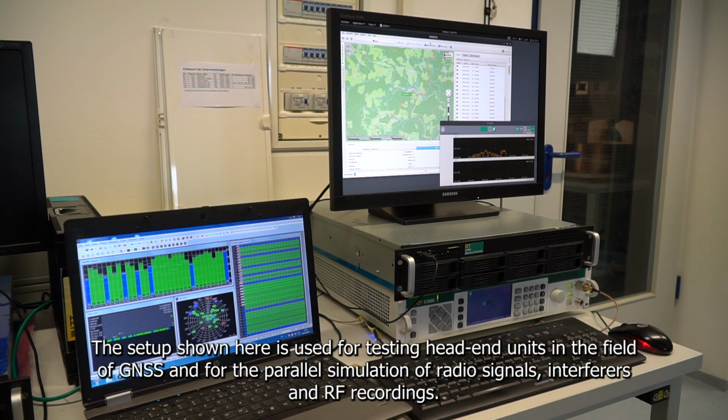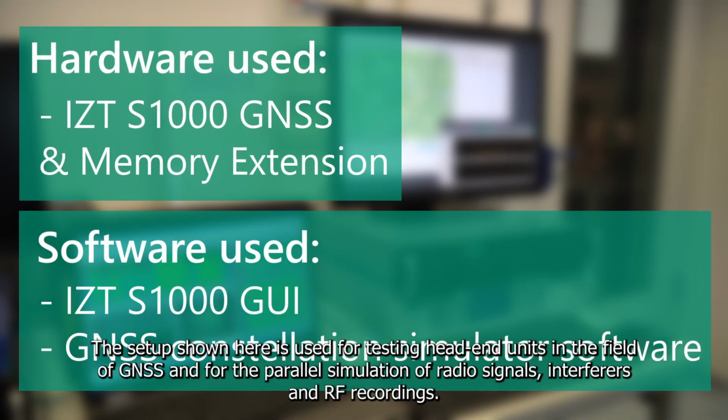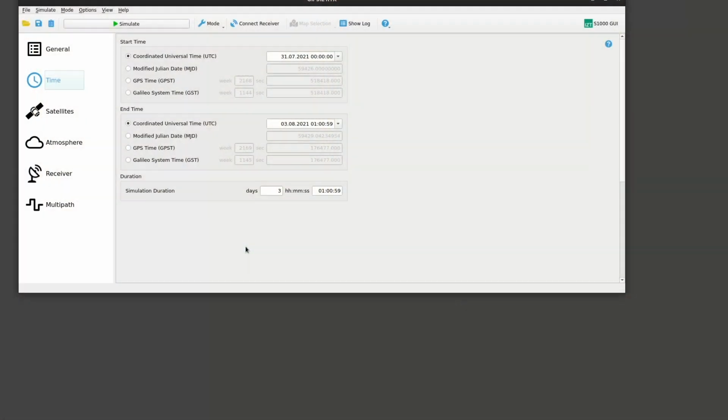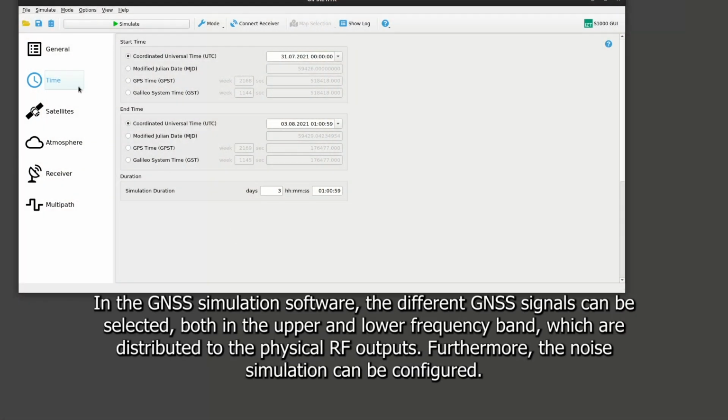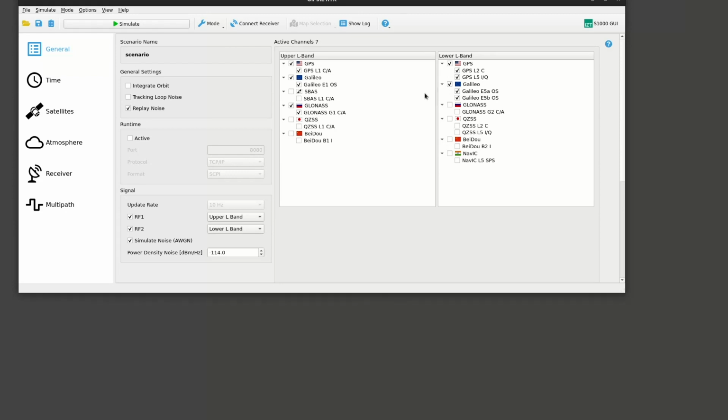The setup shown here is used for testing head-end units in the field of GNSS and for the parallel simulation of radio signals, interferers and RF recordings. In the GNSS simulation software, the different GNSS signals can be selected both in the upper and lower frequency band, which are distributed to the physical RF outputs. Furthermore, the noise simulation can be configured.